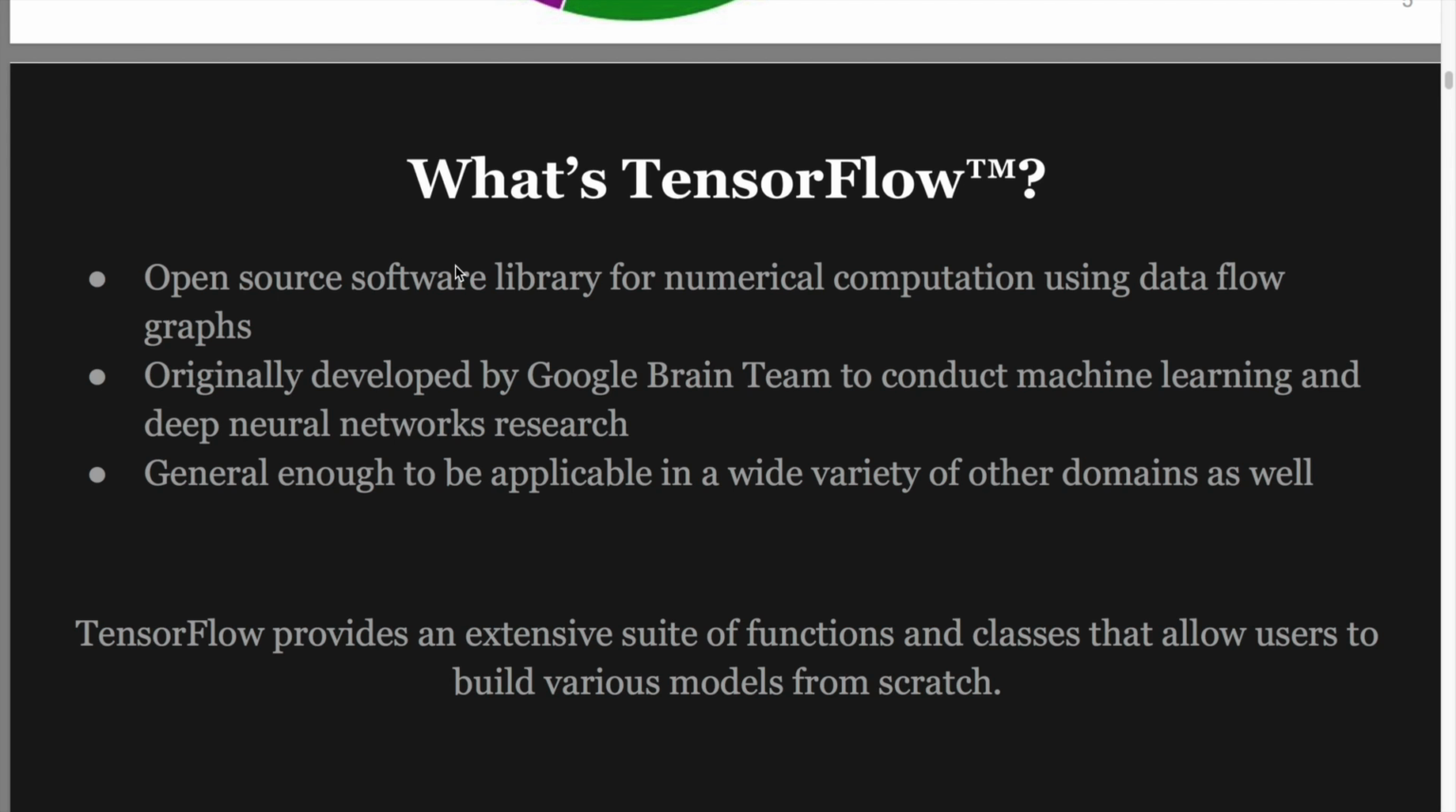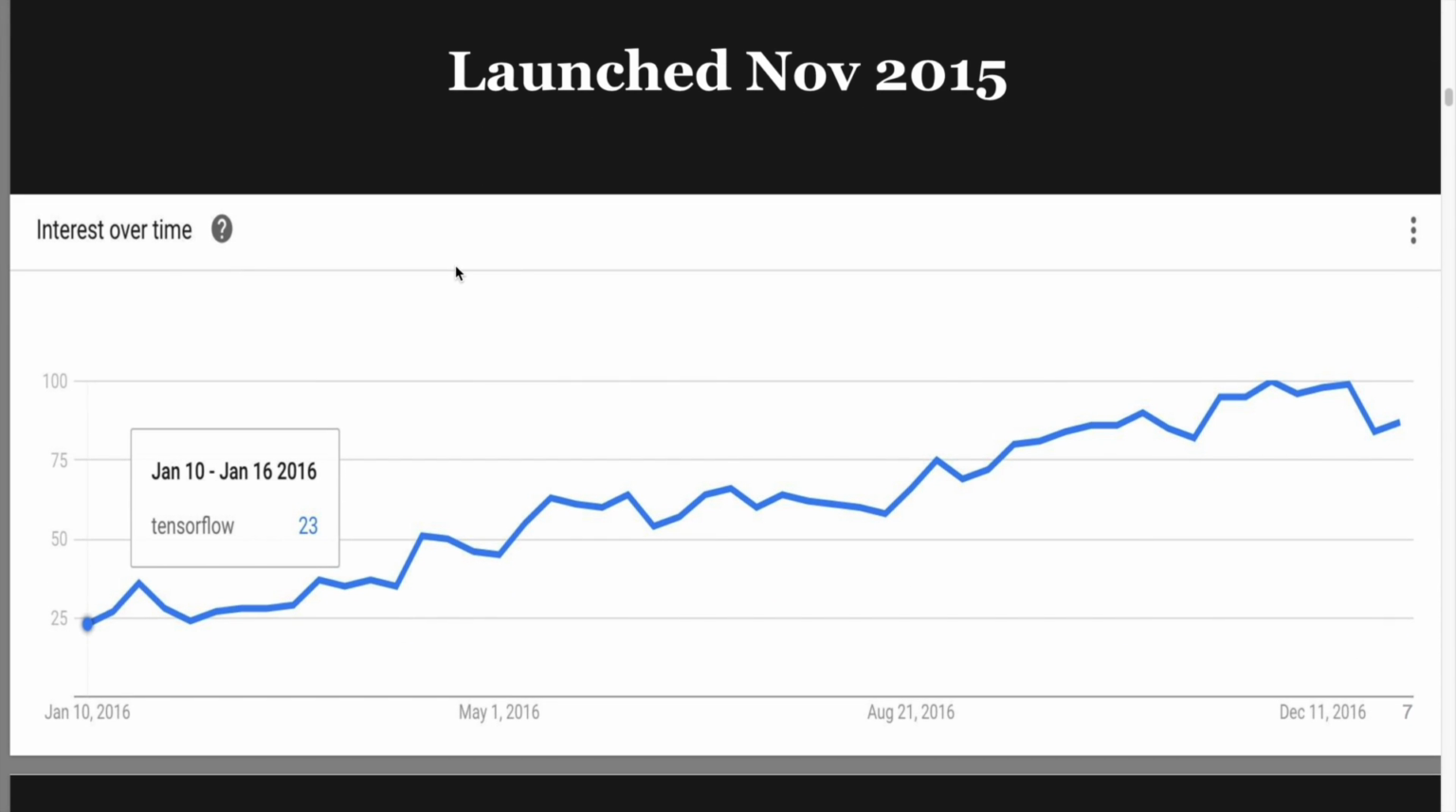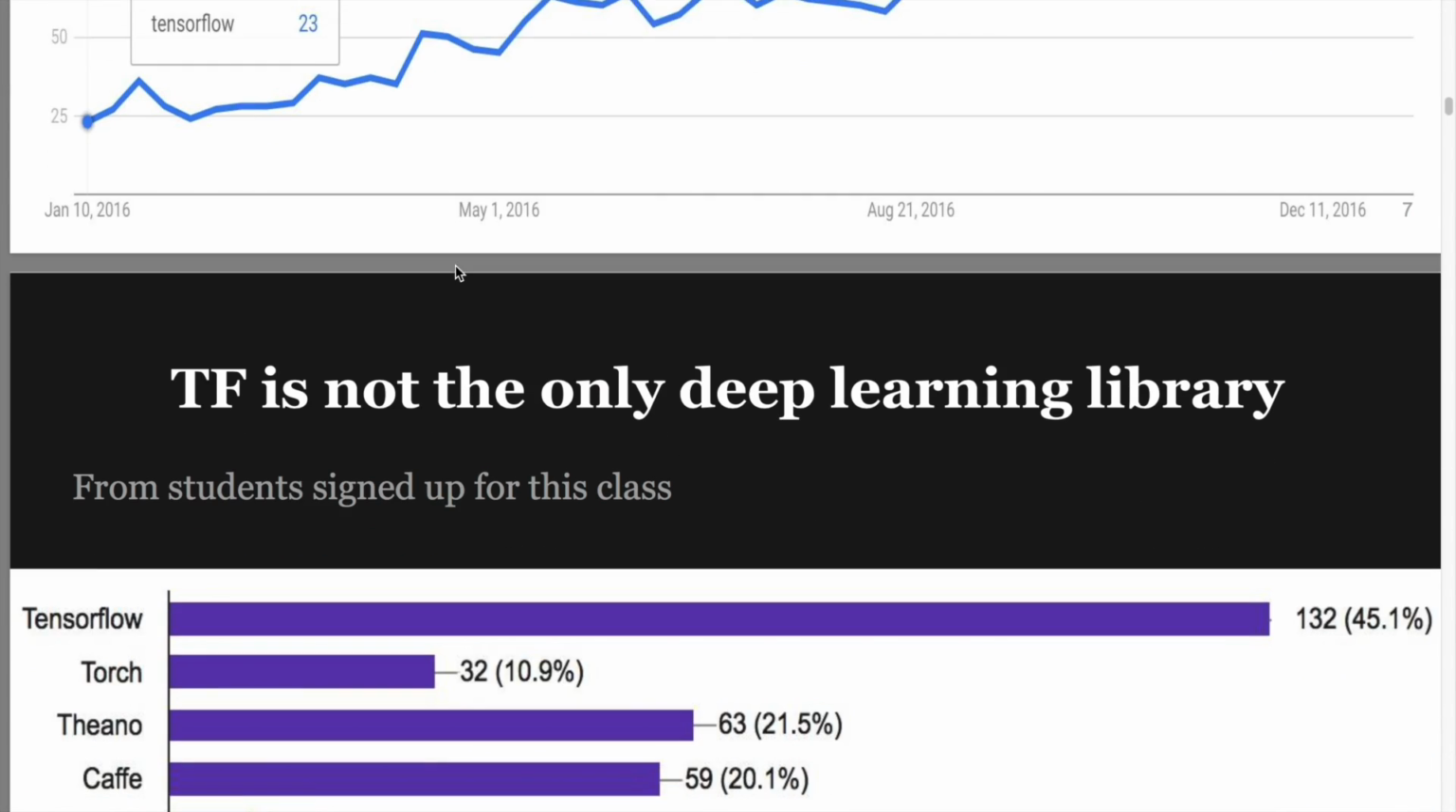And the basic idea here is that we are going to be creating graphs and making numerical computations on top of these graphs. TensorFlow has a huge suite of functions and classes, and it will enable you to build various models, be it deep learning models or shallow models, whatever you want, logistic regression, linear regression. You can build pretty much anything from scratch in TensorFlow. And the interest in TensorFlow has just exploded since it was released slightly over a year ago.